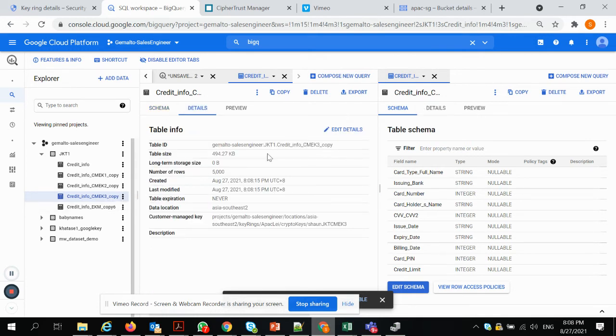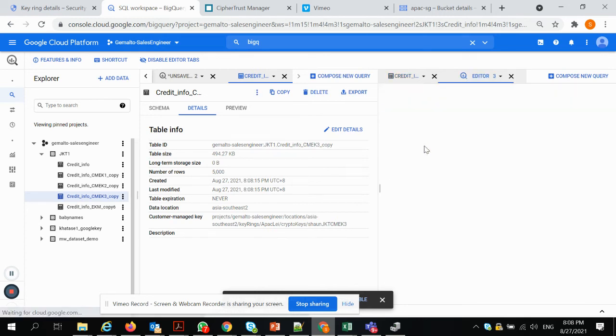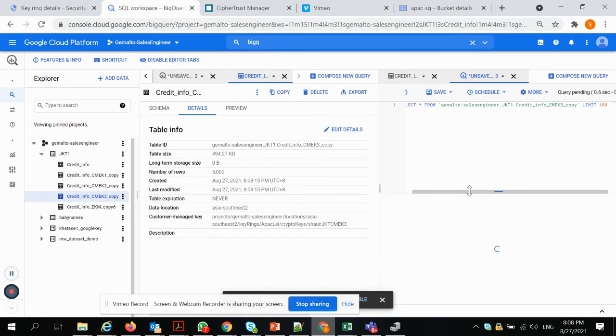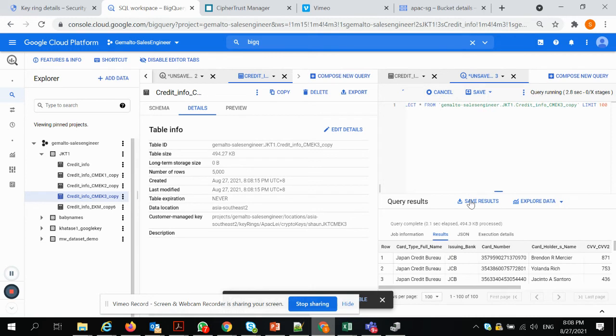I will do a query here. Select star, just 100 rows. You can see I can manipulate the data here with the CMEK created.